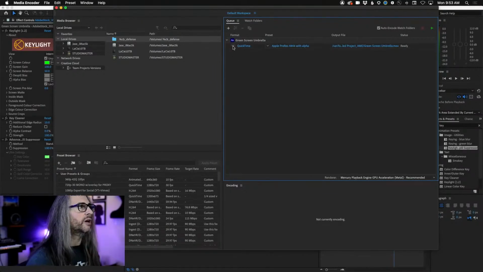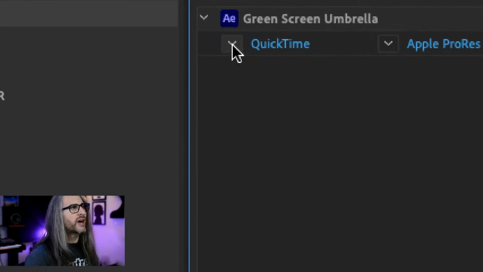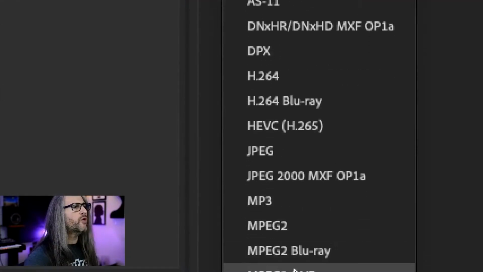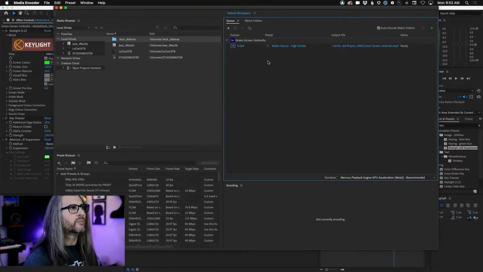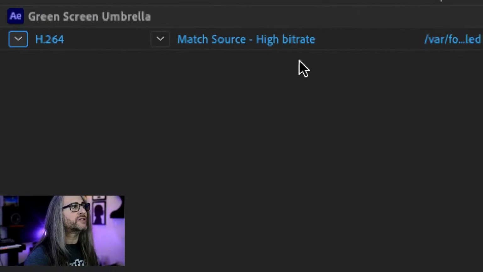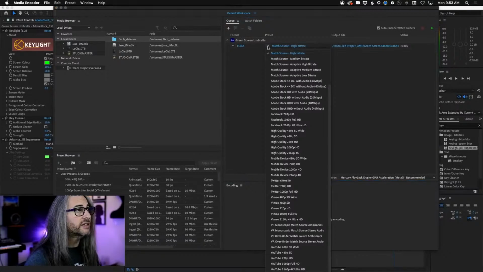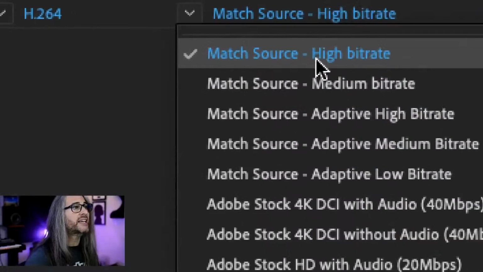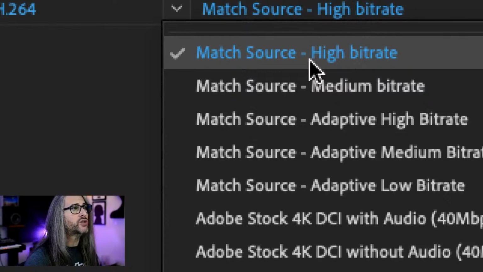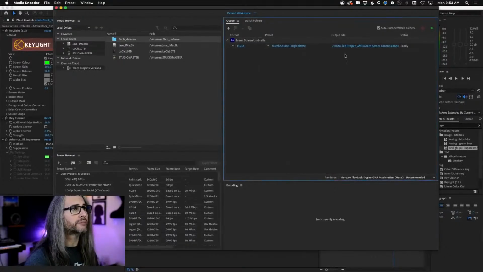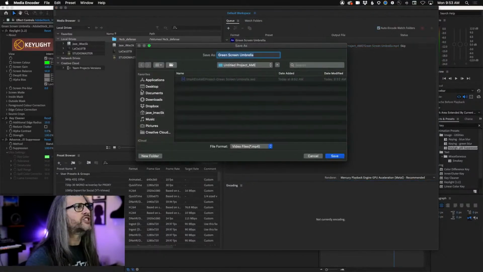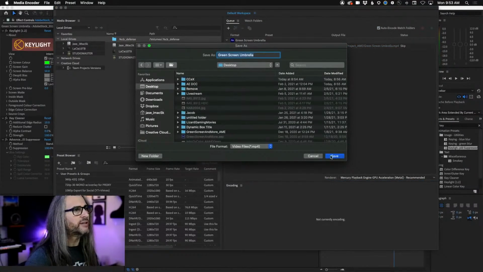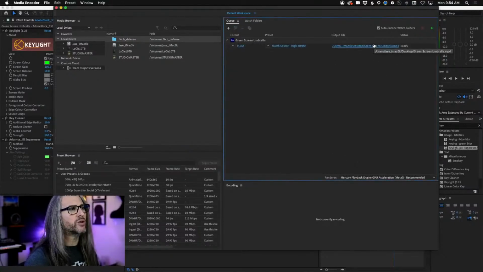Okay, here's what you're going to do. Pay very close attention. This first drop-down menu right here is your format. For your format, you are going to choose H.264 and be done. Now, it should default to match source high bit rate, okay? It should. If not, click on the down arrow. It is the first option here, match source high bit rate, okay? And then from there, all you need to do is click on output file and just tell it where you want it to go. So I'm placing it right on the desktop, and it's called Green Screen Umbrella.